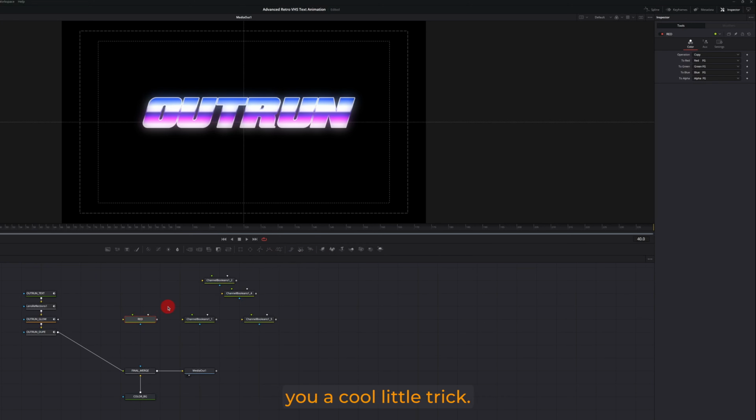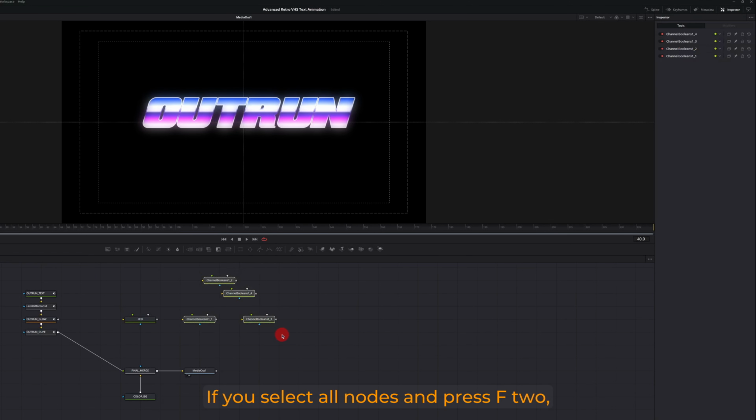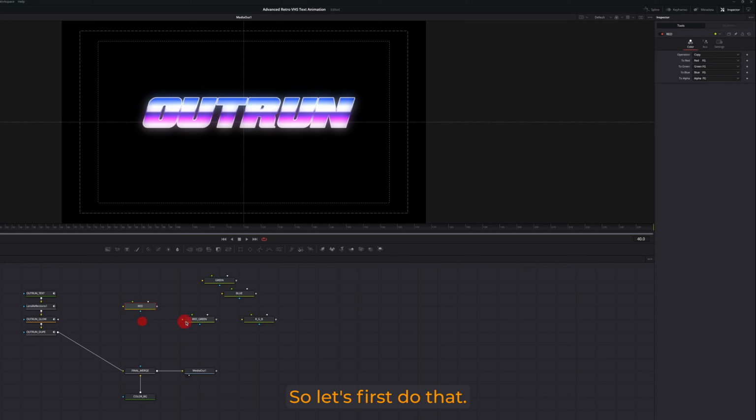And now let me show you a cool little trick. If you select all nodes and press F2, you can rename them one after another. So let's go with green, blue, the merge between red and green, and finally the merge between red, green, and blue. Now, there is a specific way you need to connect them. So let's first do that.